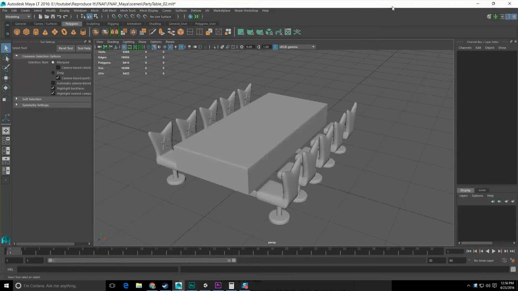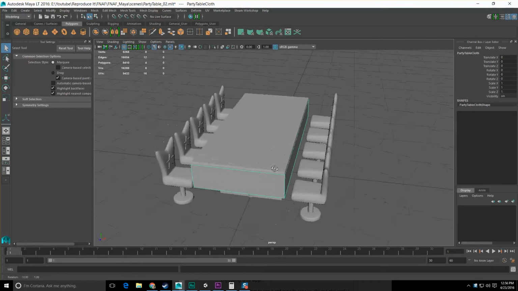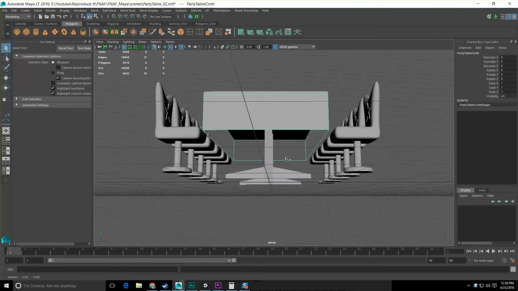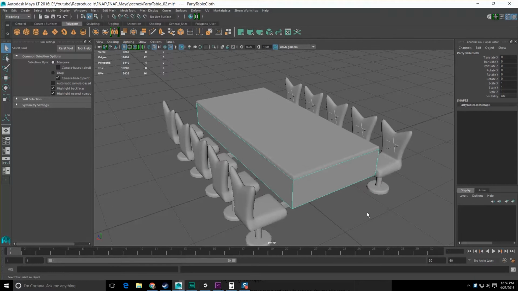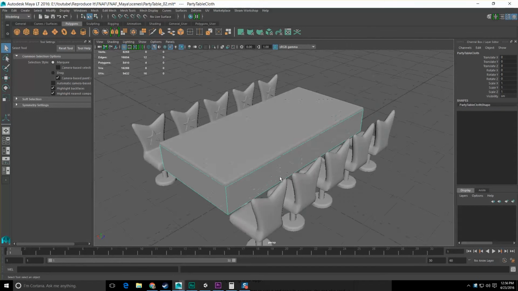Hello, George here. In this video we're going to start by unwrapping our table and probably the chairs as well, and this side cloth, and getting all that stuff exported out as PNG files for us to manipulate inside of Photoshop so we can get some nice coloration going on with these surfaces.